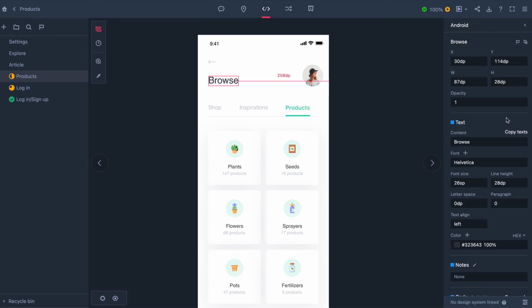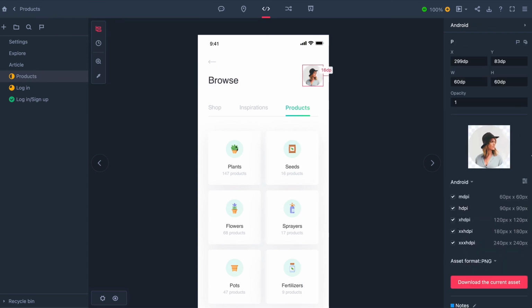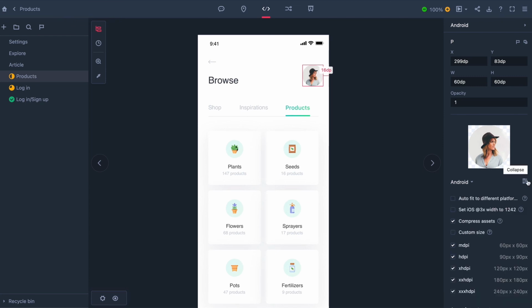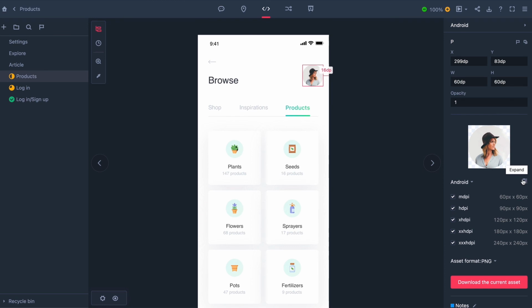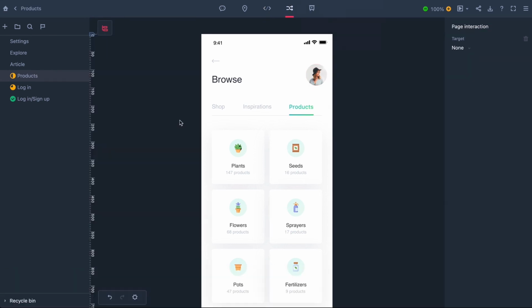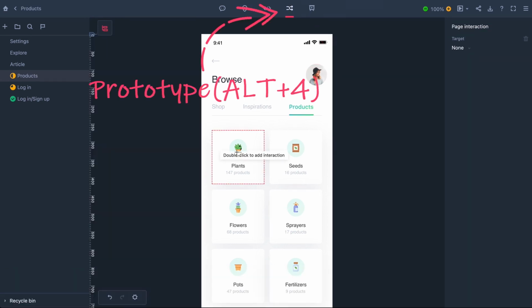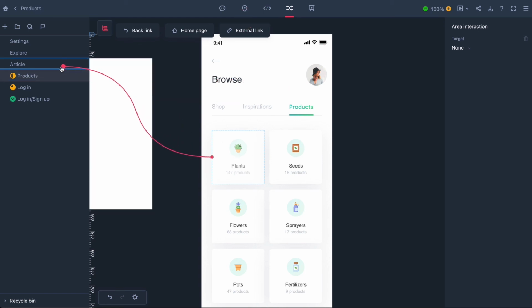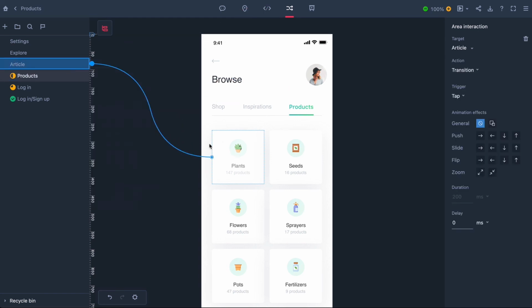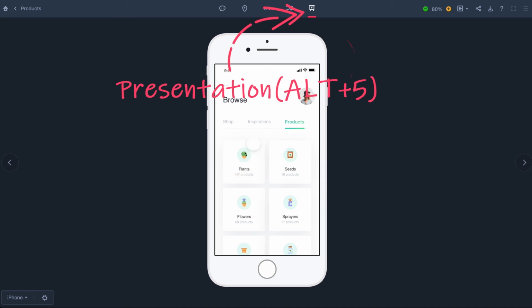And again, here with the profile picture, there are a multitude of options. And I can download the asset here. Now I can add interactions between pages, choose the target and trigger, along with transitions and animations. And then try out the prototype. Nice!